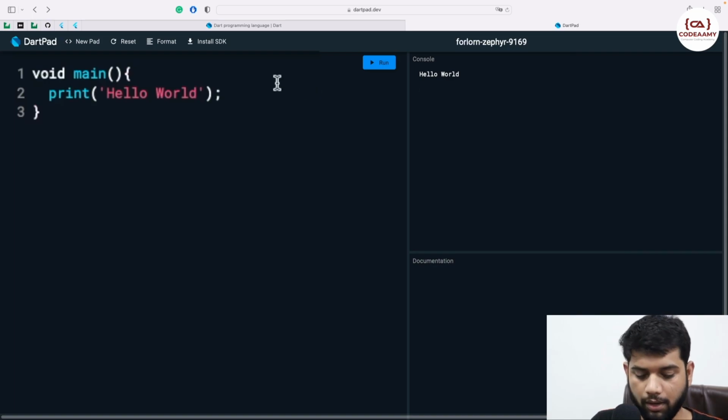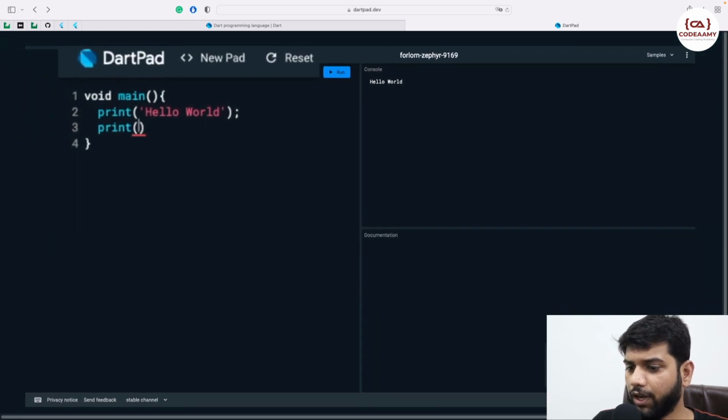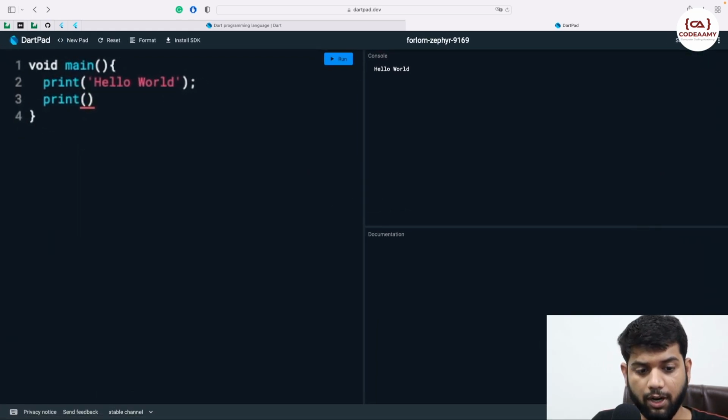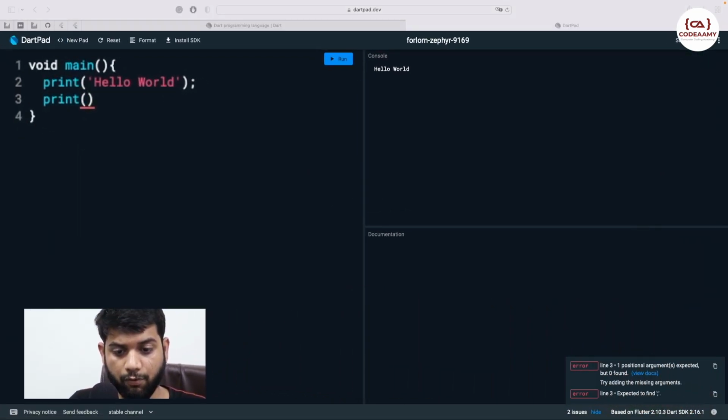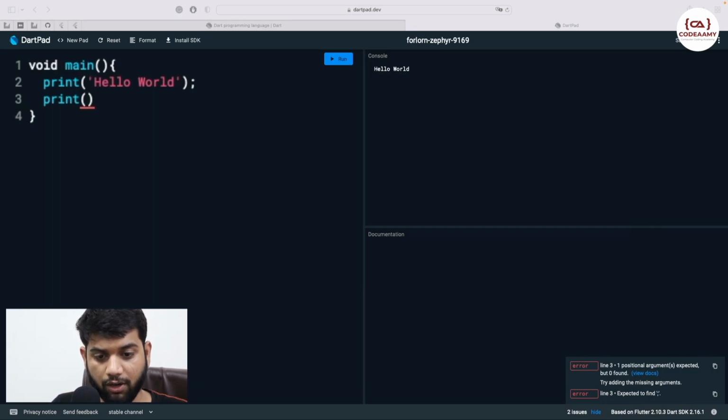Now let me print my name. So I will just write print. I will open the parenthesis. Now let me zoom out a bit. And let me shift myself over here. I think this will be easier right now. And you can see that Dart is also helping us to show the error over here. So instead of running the DartPad, you can find a quick error over here.